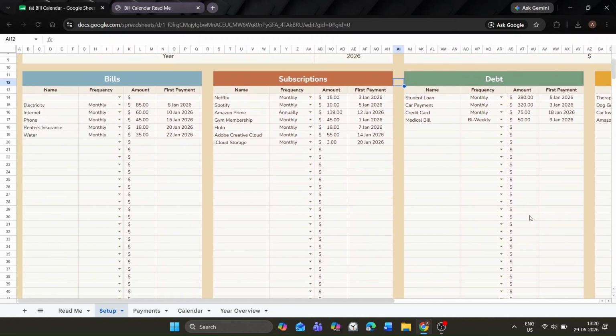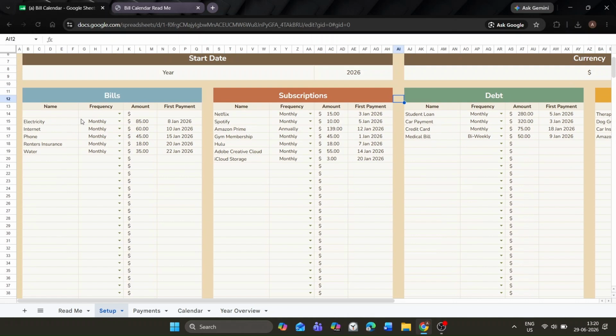So for each bill, you have to enter the name. So let's say you add the rent. You can choose the frequency, so how often you have to pay that bill throughout the year. Is it weekly, bi-weekly, four-weekly, monthly, quarterly, annually, or semi-annually? So select the frequency for that particular bill, enter the amount that you want to add for that particular bill, and select the first payment date.